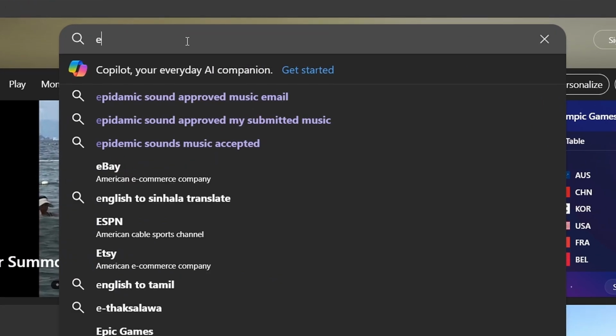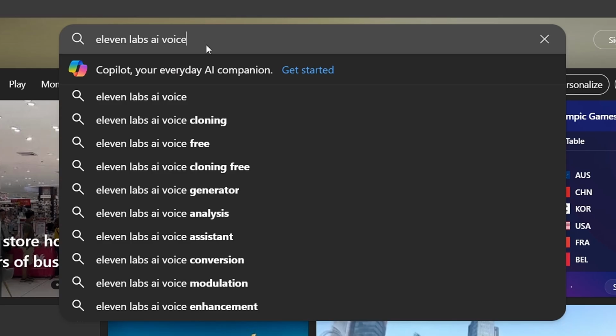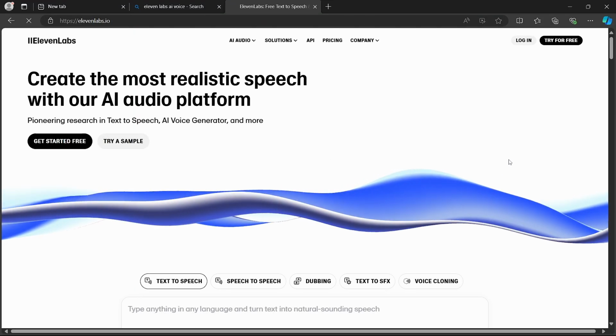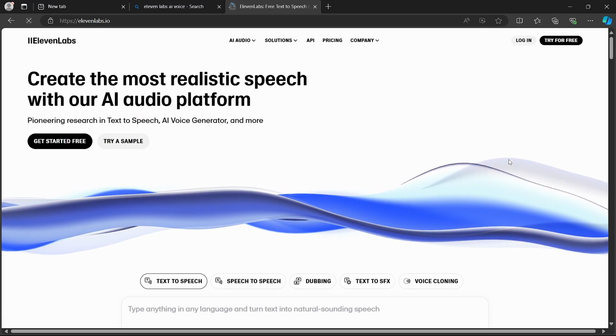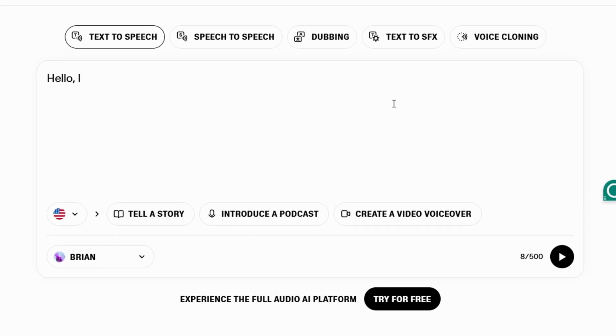First, type in elevenlabs.io in your address bar and hit enter. It will take you to a site where you can generate voices without needing an account. Once there, type in the text you want to convert to speech, select your preferred voice, and hit play.